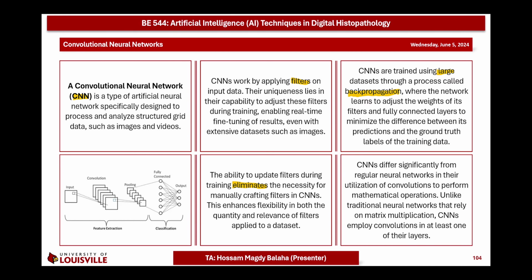And this means you are training a model that produces a prediction. So the aim of backpropagation is to minimize the error between that prediction and the actual label, which is, for example, you are giving a benign image and the prediction is, for example, benign.